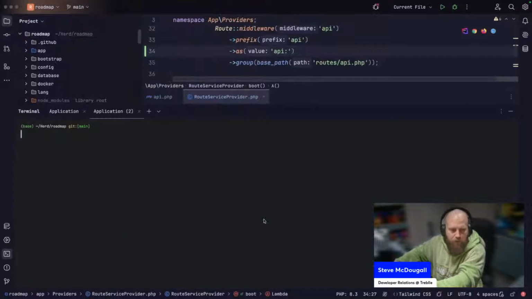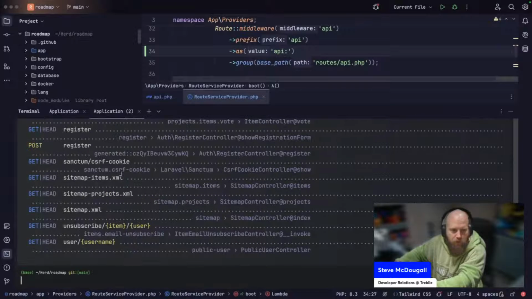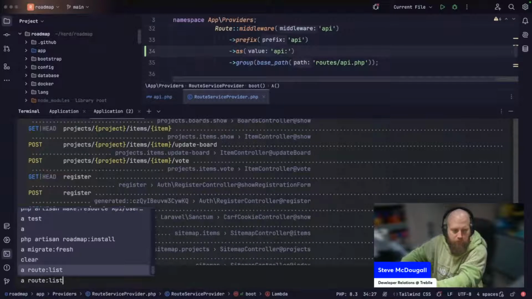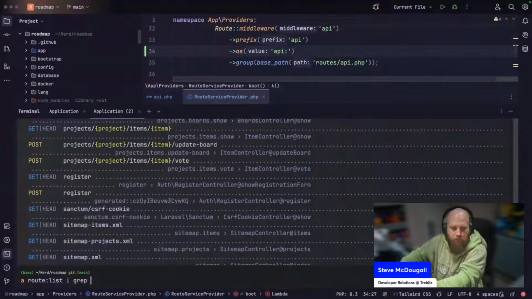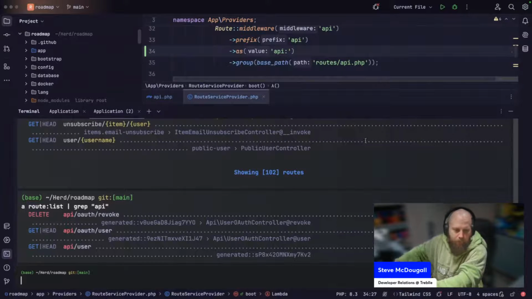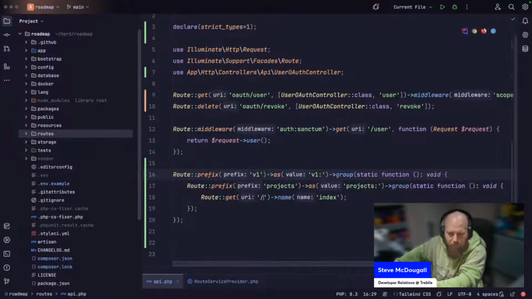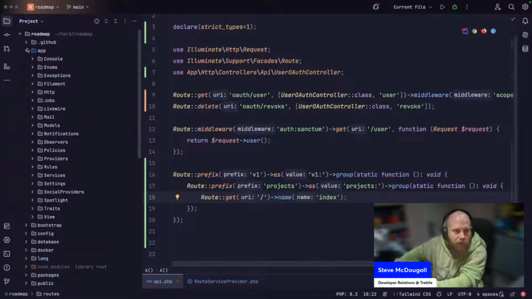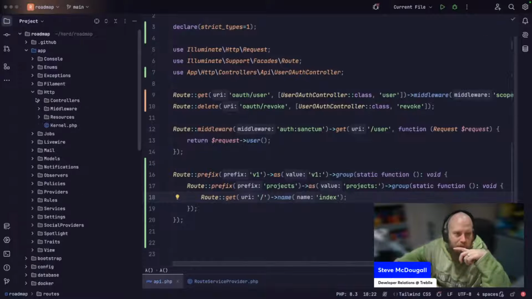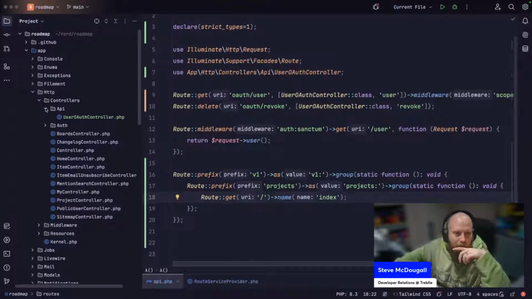So now if we do a quick route list, we should get, if we just grep for API. So we've got API users there, generated thing. Nothing's really been added here. So let's go into our HTTP controllers. Got an API controller there.